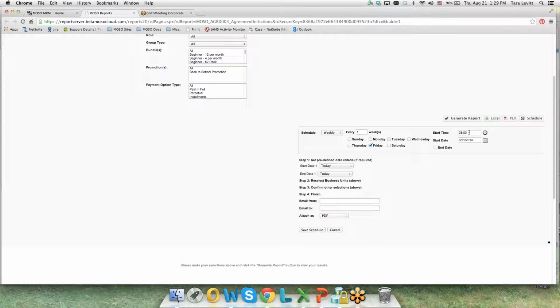And then I can set the time. This is where I'm saying this time picker might be easier to choose, like, okay, I want it at 20 hours. And then it'll send it to me then. I can say when I want it to start. If I want to set an end date, I can, but I don't need to.